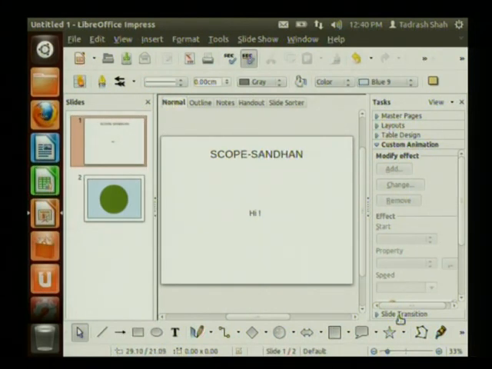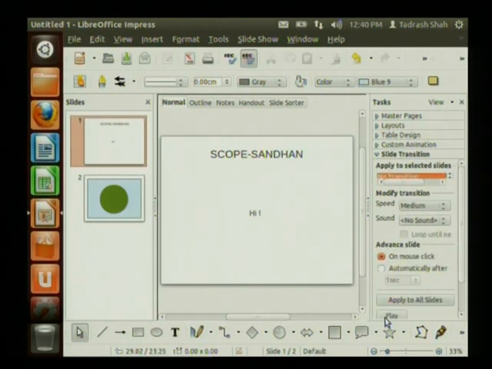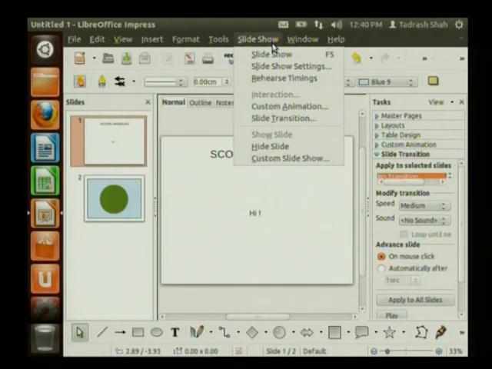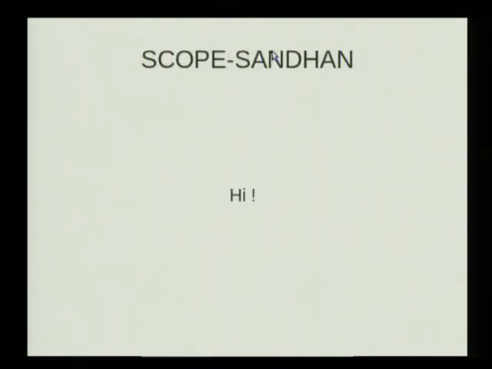There is something called slide transition, but before that, let's have a look at what this will look like. So I will click on view. No, sorry, slideshow. I'll select slideshow. Yeah, so let's see how it looks. Scope SANDHAN. Hi. Next slide. My rectangle, my circle. Good enough. Click to exit the presentation. My presentation is over because I had just two slides, right?